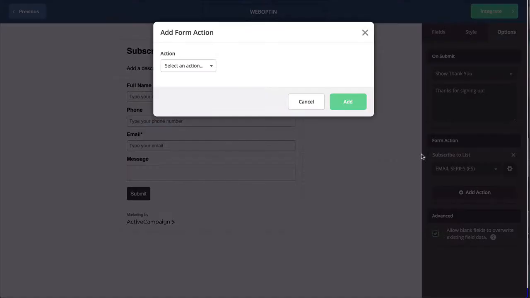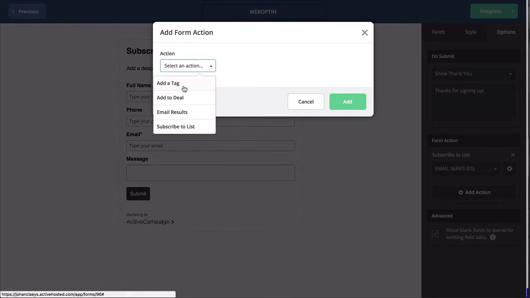And you can add additional actions, like selecting an action where you say, okay, I would like for every person who signs up with that form to add a tag. And that is very interesting when we later on want to segment our contacts while we're launching a campaign or during automations. We can add to a deal. We can email the results of the data submitted and subscribe to a list.